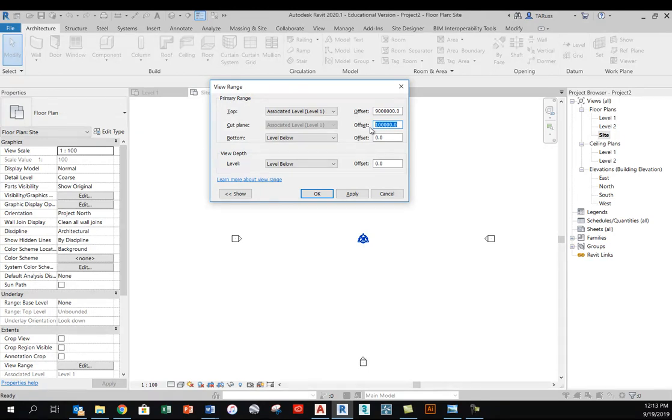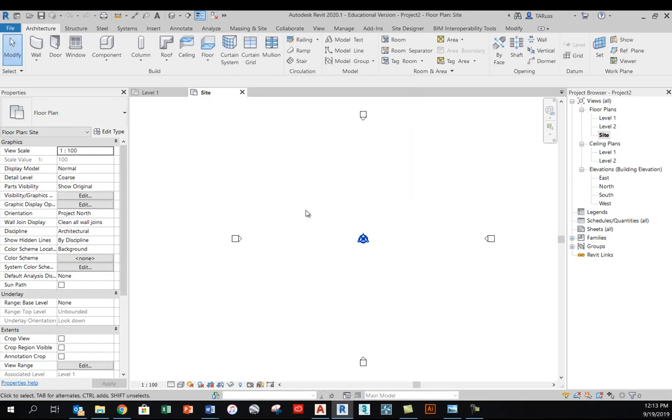All I'm doing here is I'm just describing the height of these view range elements in terms of millimeters, and I want to make sure that I've got enough view range so that when I bring something in that's 1,000 meters above sea level, I'll be able to see it in my site plan view. If I click OK here, nothing will change. It's just in preparation for when I bring in that 3D file.